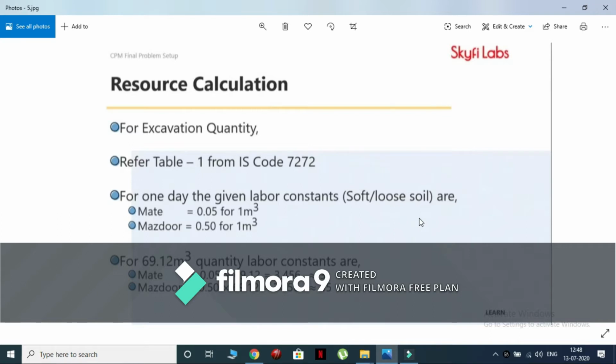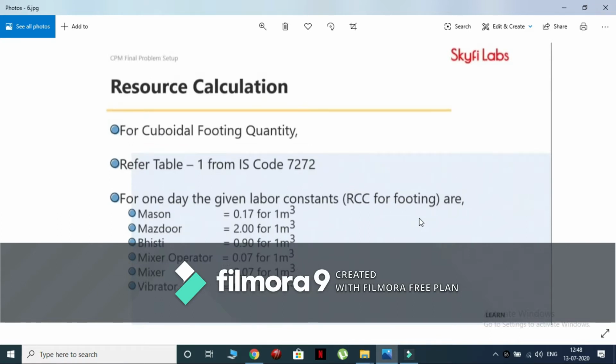Now, we find the resources required for the next quantity, that is the cuboidal footing. IS code 7272 provides the resource values based on the materials used for the different works in the construction. For the cuboidal footing quantity, we will consider the reinforcement cement concrete material. After referring to table 1 of IS code 7272, the given resources for this work are mason, mazdoor, disti, mixer operator, mixer, vibrator. So we will tabulate the values for further calculation as shown.